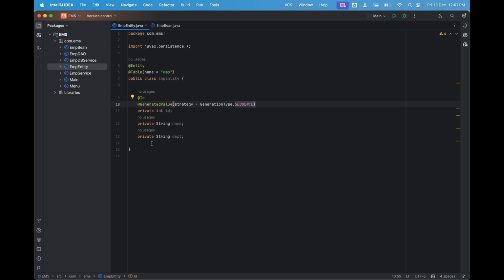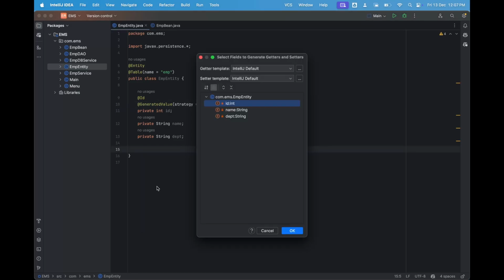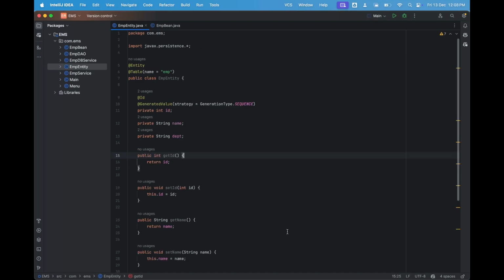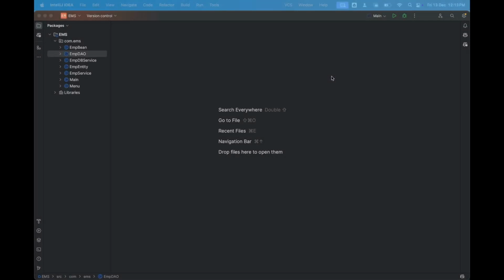Now create the getters and setters corresponding to these variables. So our class is ready to use Hibernate. Save it. We have created the entity class.